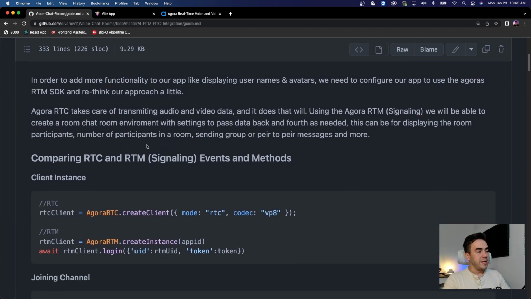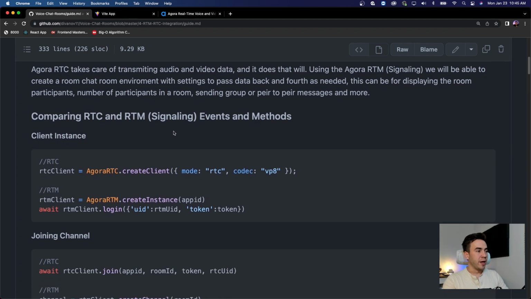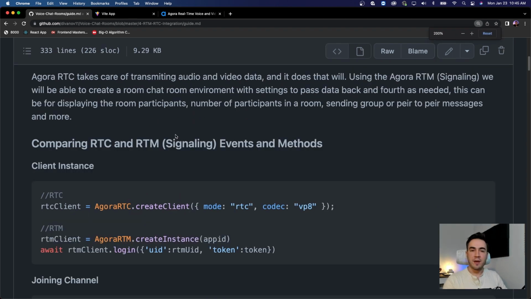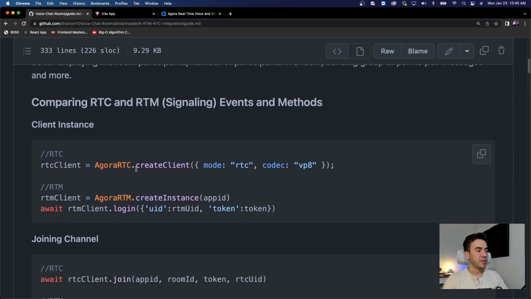So the Agora RTM is going to be downloaded a lot like the RTC SDK. We're going to have to run an npm install, and we also have to configure a client. And what I did here is I created a section that kind of compares the RTM methods to the RTC methods and what we're going to use to replace different methods inside of our application and how this looks. So with RTC, we created this client using the create client method. We had to pass in the mode, the codec, and so on.